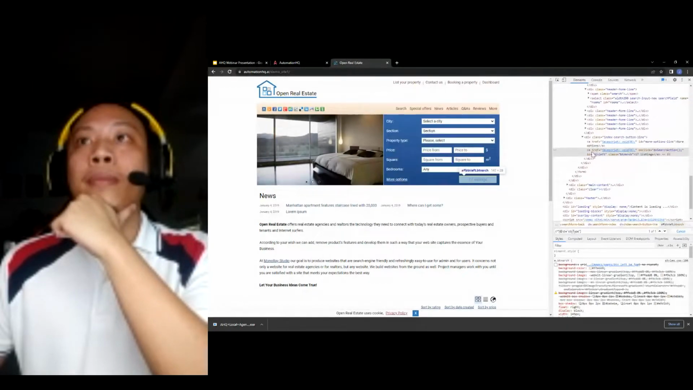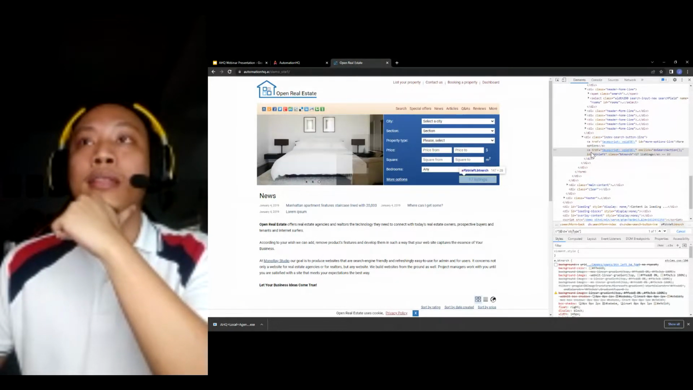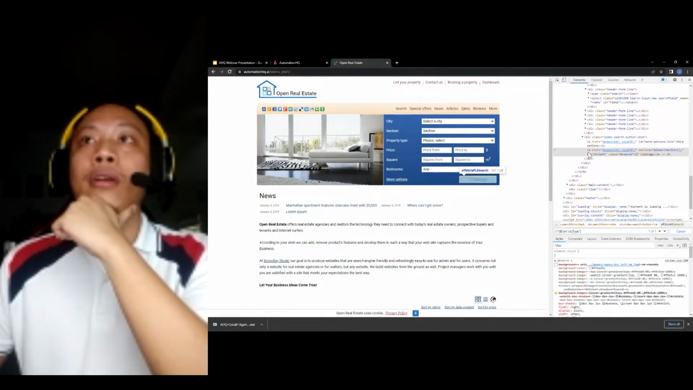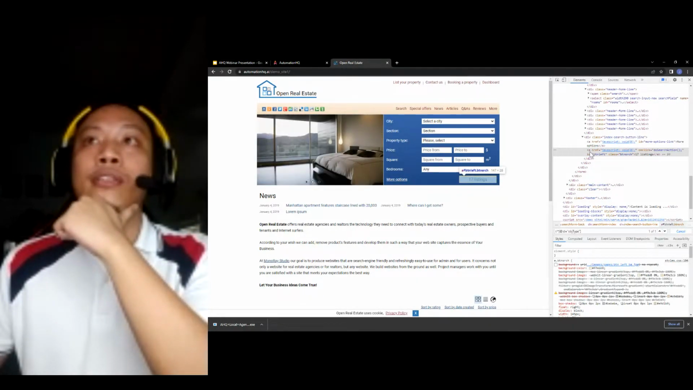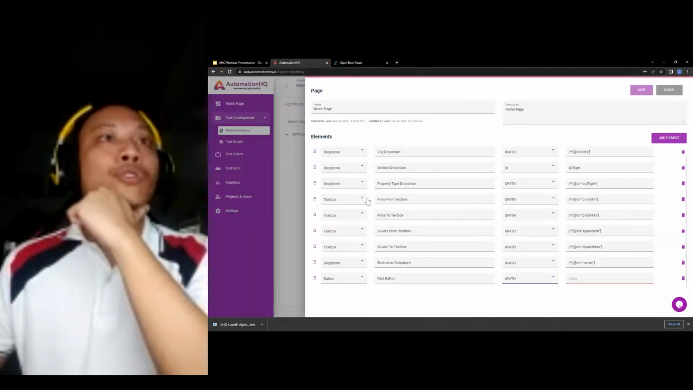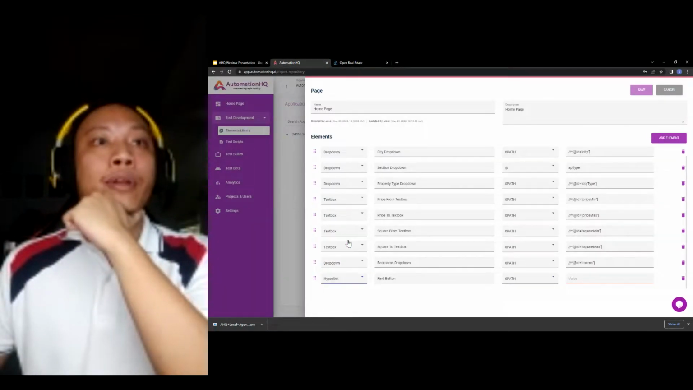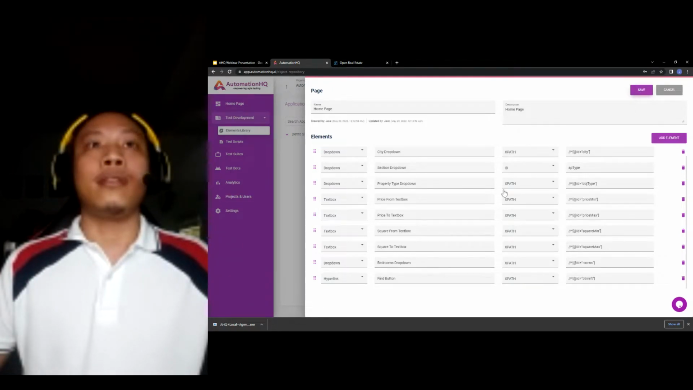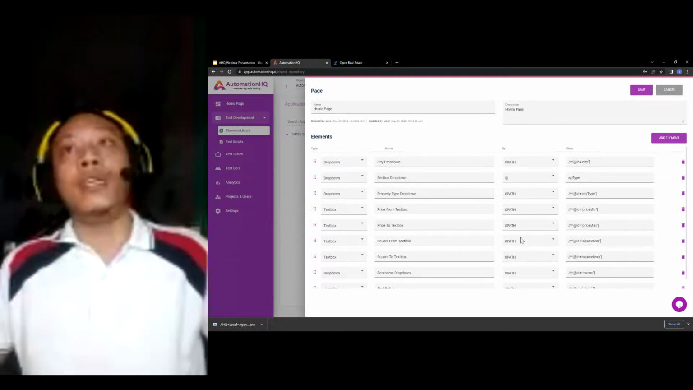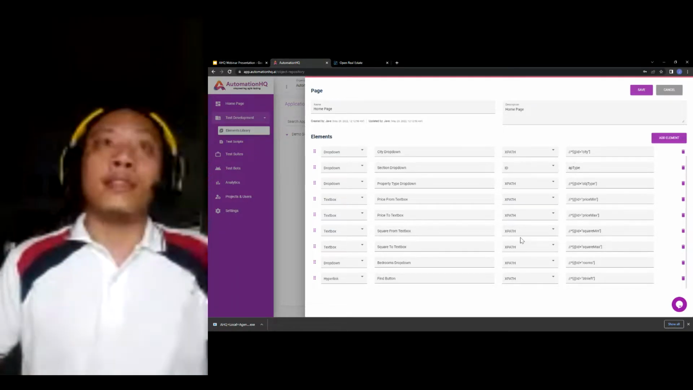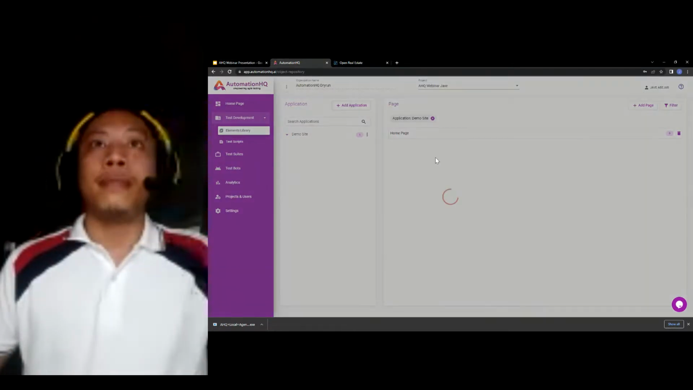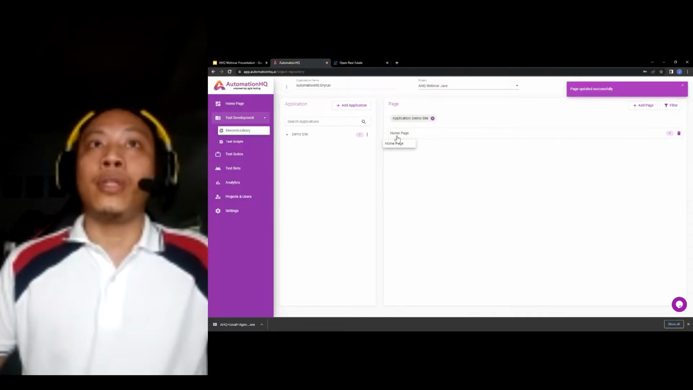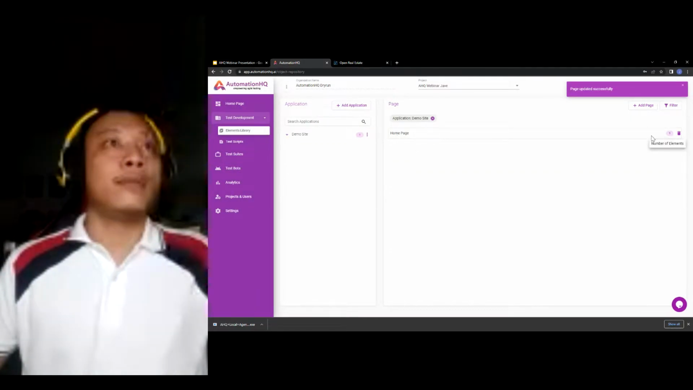a button, but in the elements you can see it is actually a link. So if it's a button, it should say button here. But since it's letter A, it pertains to a link. So we need to change the button to a hyperlink and then paste the value. So after we have identified all of the elements that we are going to use for our test script, we can go ahead and save it. So it should show that the home page has 9 locators here.